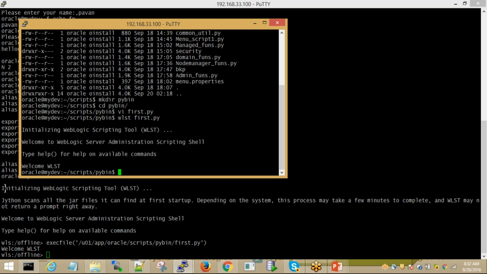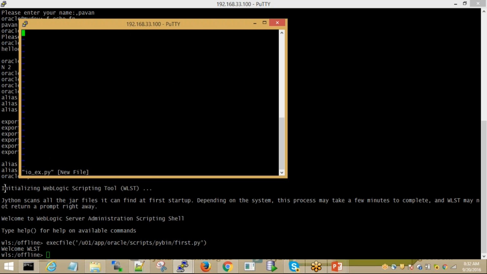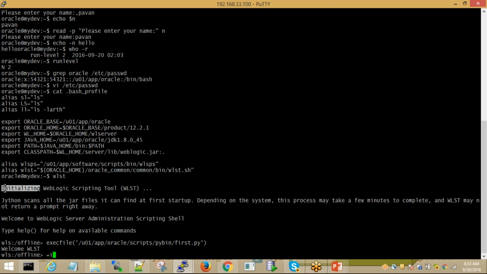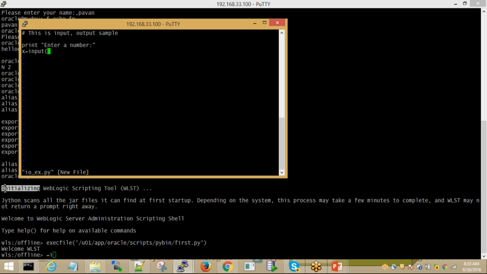Now suppose you want to read values. In shell we are able to store the value, and here also we can store the value. So how do we do input and output? Input output example. There are two different functions in WLST or Python. I'm giving a comment for easy understanding: this is an input output sample. So print, enter a number. I can give this print statement and then x equals input. You can say input. Sorry, this should be here.